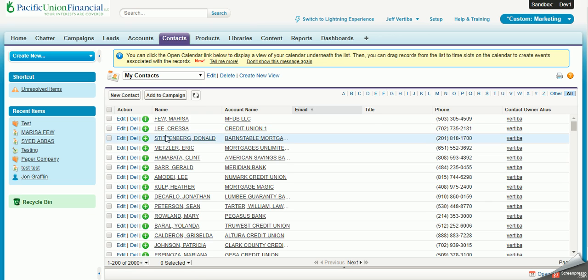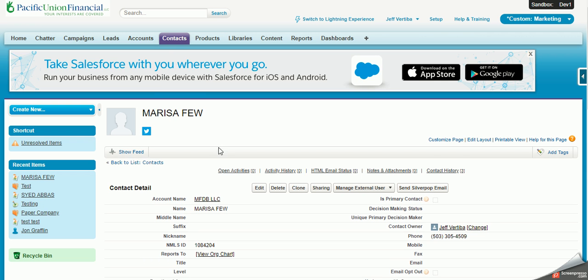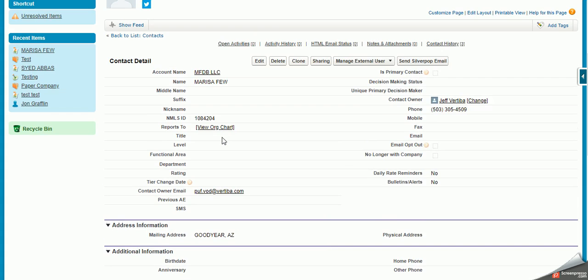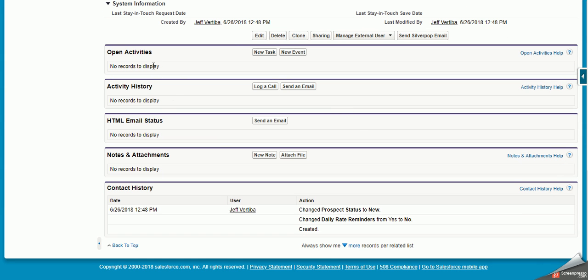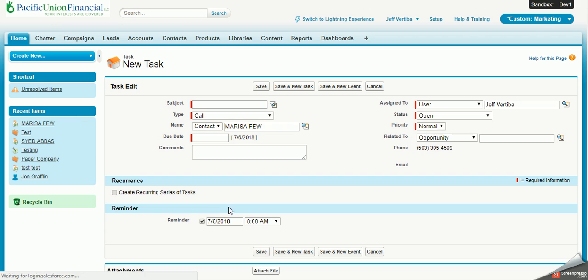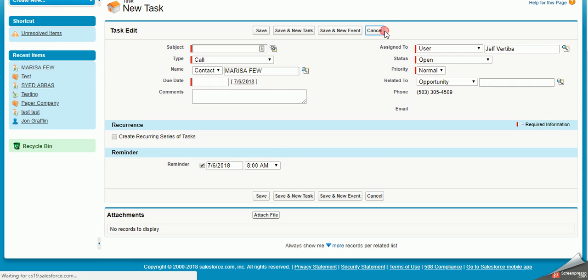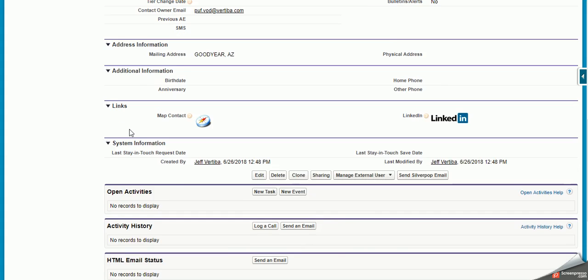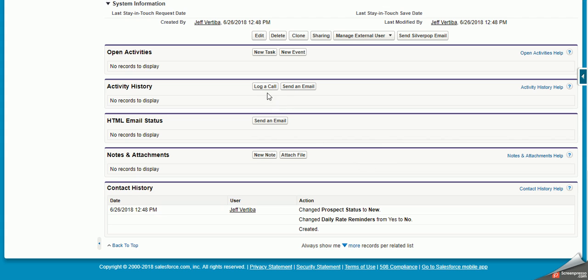For instance, if you wanted to instantly create some tasks for a specific contact, you could do so by accessing the contact detail page, scrolling down to open an activity history, and at this point you'll be able to create new tasks and events that are specifically linked to this contact. You'll notice that now contact is automatically populated, as well as some other information.